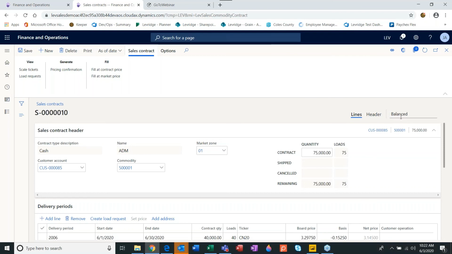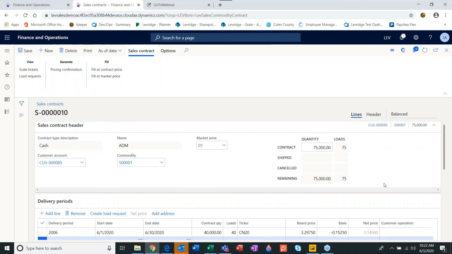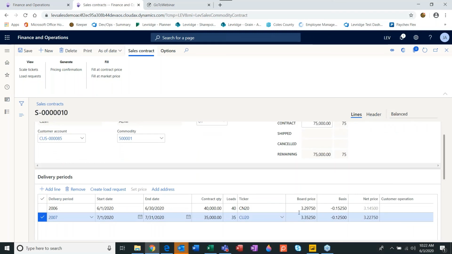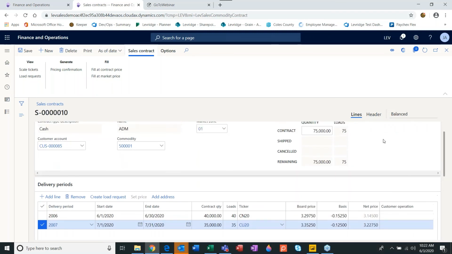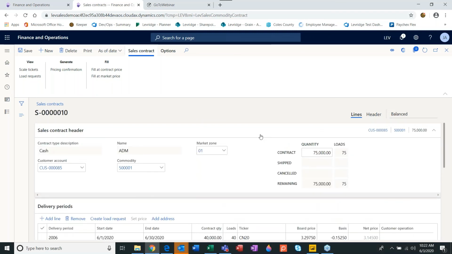Now, the other part you can see here, where it says it's balanced, what that does is check between the lines and the header details to make sure our quantities agree, and that the delivery period quantities match up as well, so nobody keystroked something incorrectly and it got through. That is our sales contract entry.